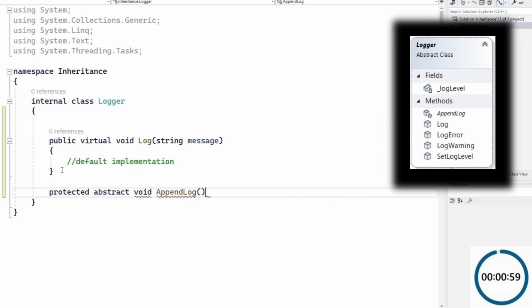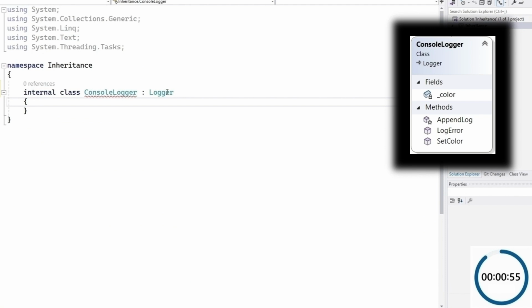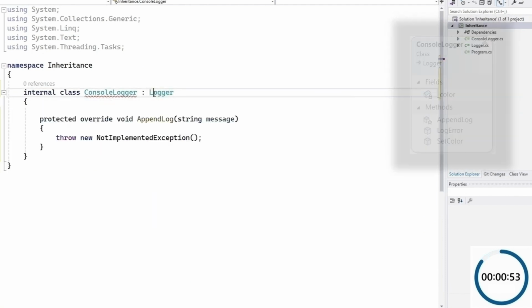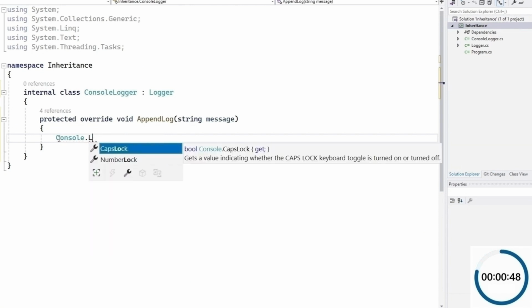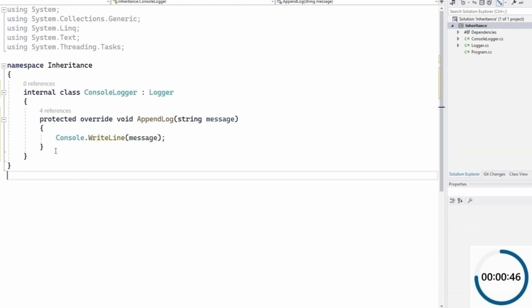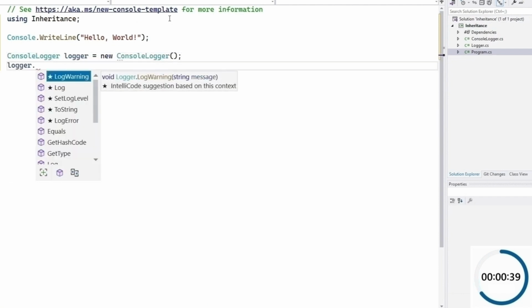This is a class called Logger, which provides logging functionality. This is another class called Console Logger, which inherits from the Logger class. It's essential for this class to provide an implementation for the append log method, as it's an abstract method. Because of inheritance, all the public members of the Logger class are now part of Console Logger class. So any class using Console Logger will automatically have access to all the methods from the Logger.